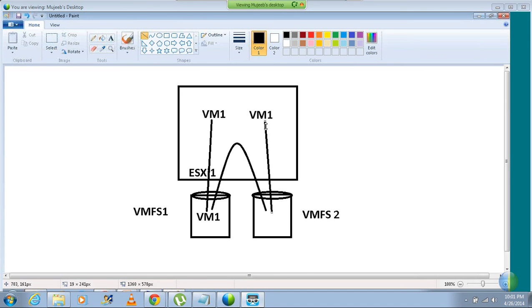Okay, so in this way, in the background, a new VM process gets started, and until this entire folder gets migrated to VMFS 2, the virtual machine keeps running in the background, and once that entire folder gets migrated, okay, this process gets cleaned up.